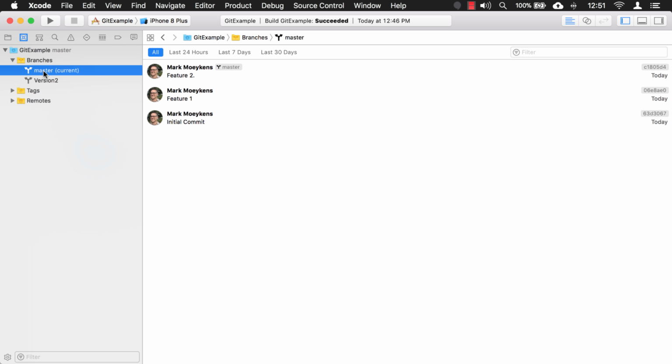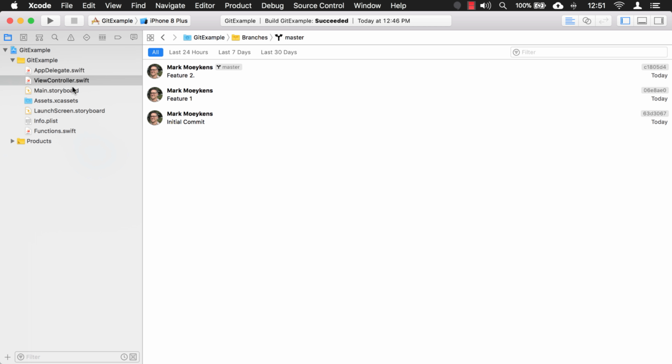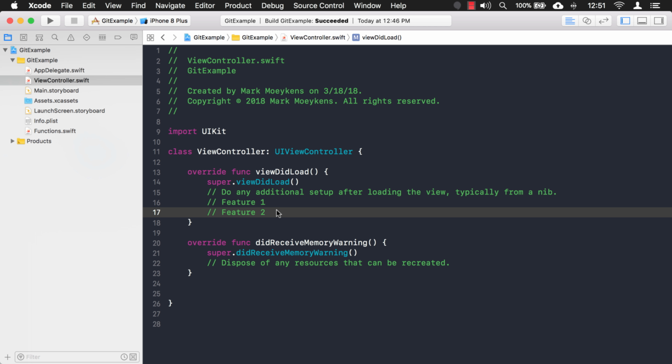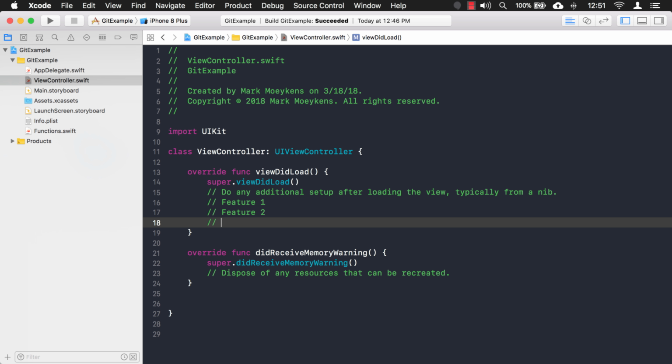And now you see master is the current branch. So any commits you do now go to the master branch. So let's apply our fix. And we'll just go back into view controller. And you notice that we only have features 1 and 2. Say this is the fix for version 1.1 now. Okay, I saved it. We had the M for modified file.